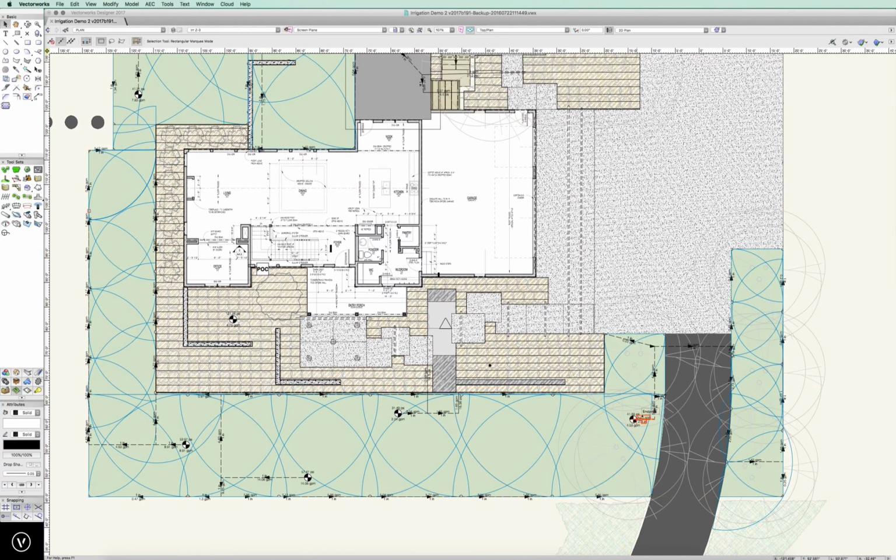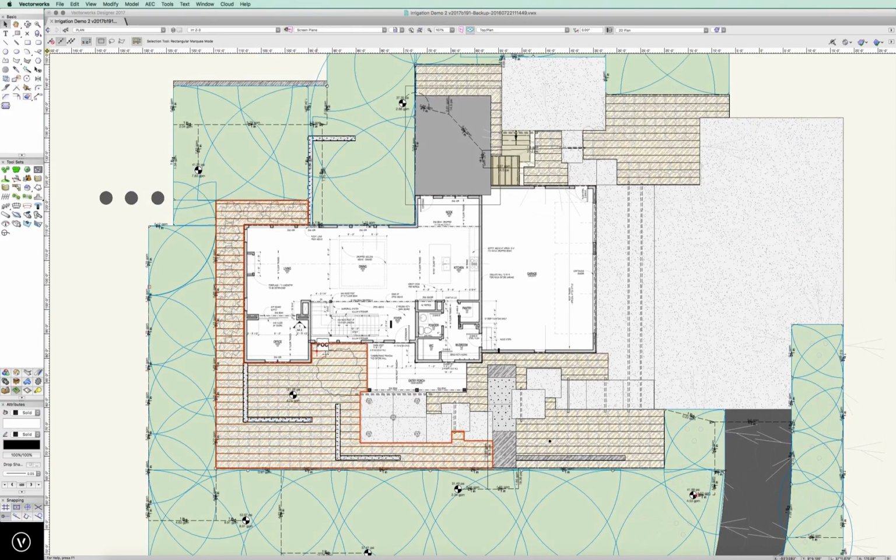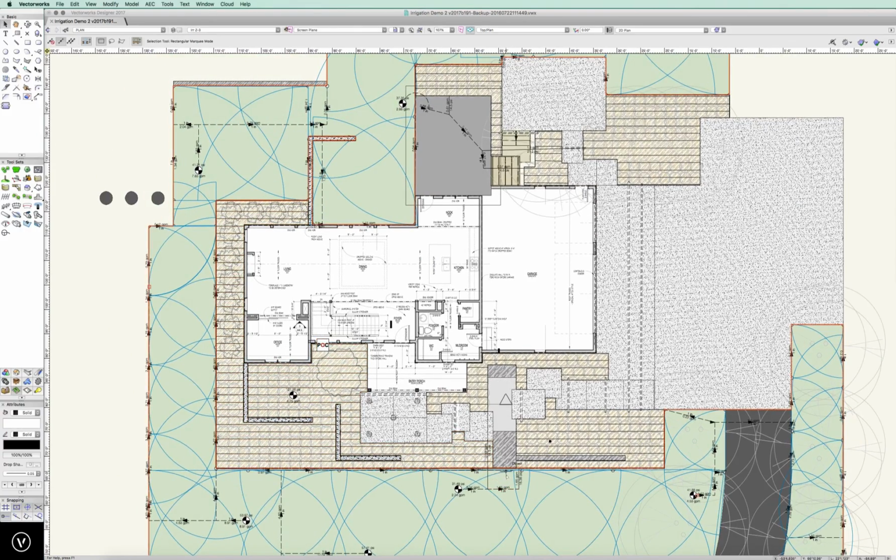So all right, I've gone ahead. I have placed all of my valves, my piping, my lateral runs. We're doing pretty good. We know our point of connection is over here. I've even gone ahead and ran some piping out and valves for the drip pipe.